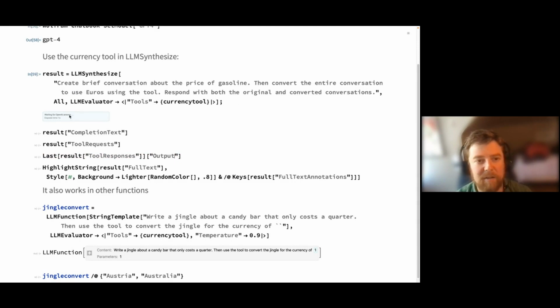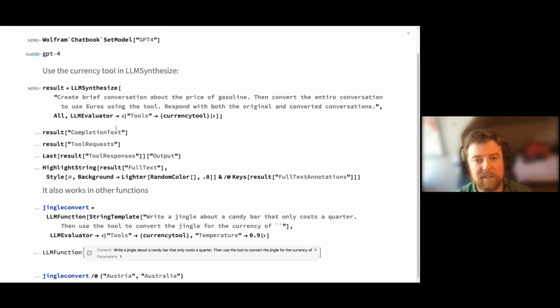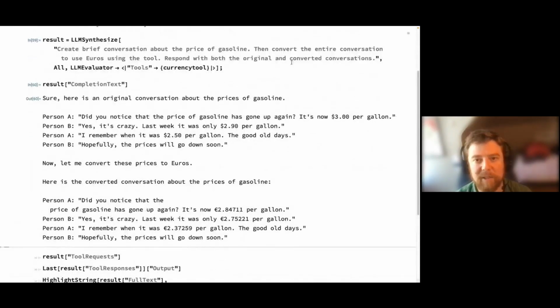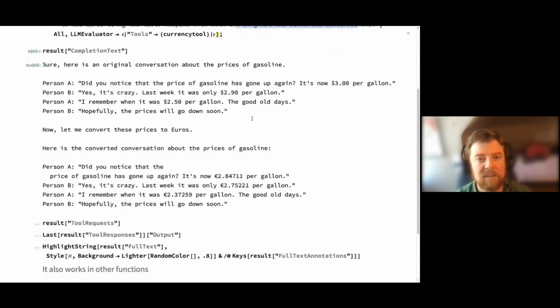All right. So that progress indicator went away. So it generated its first response, and then it called the tool. The tool ran, generated an output, sent it back to the LLM, in this case GPT-4, and now GPT-4 is building its final response, and it's done. So let's look at what it finally did. Remember, I told it to respond with both the original and converted conversations. So did it do it?